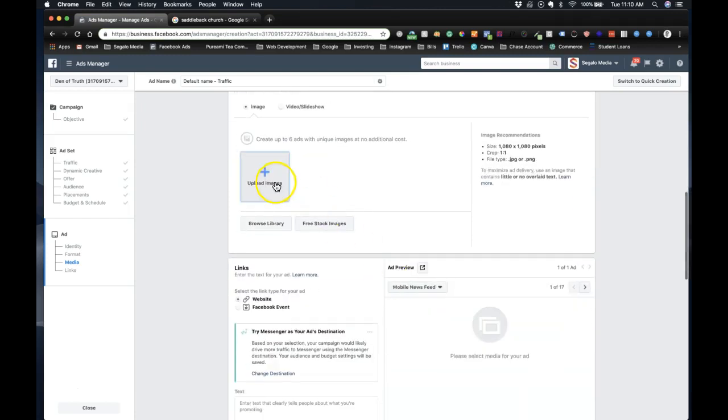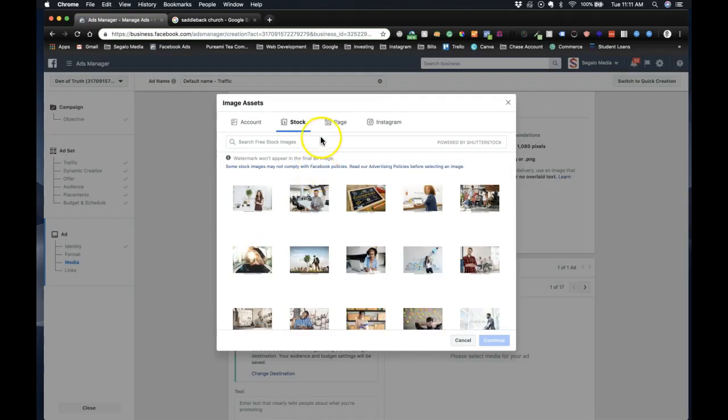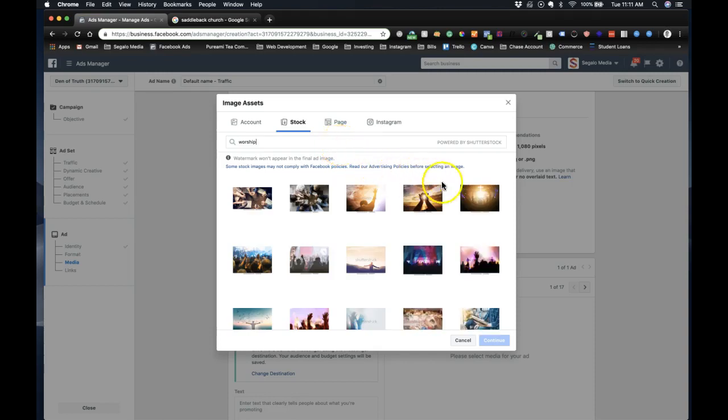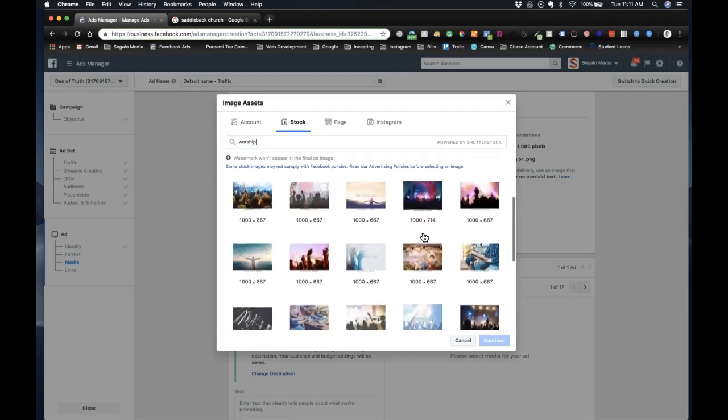But basically you'll select an image. One really cool thing is you can get free stock images. So I'm just going to build you a real quick basic ad. So let's just say we type in worship. It's taking a minute. So I like this one. I really like reds and purples. I think those really stand out on a newsfeed.